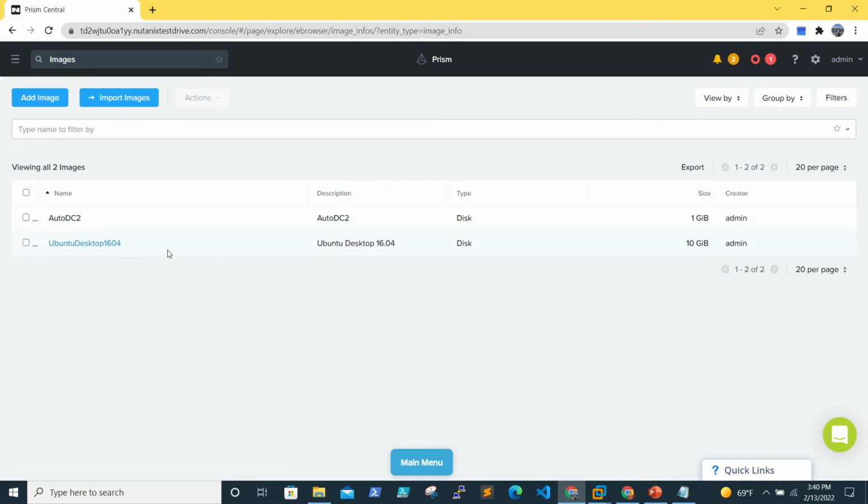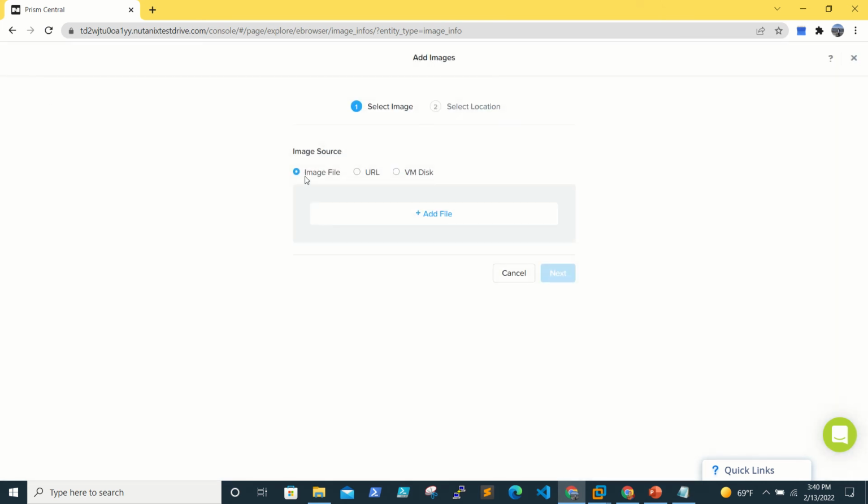Images are nothing but you can upload any ISOs here. Just click on add image, and if you select a file, click on add file, and it will take you to the place where you are accessing this URL, and you need to select the particular ISO and upload it. You can also give the URL. If you have a URL, you can give it, or if you have a VMDK, you can select the VMDK from here. So pretty simple to do this stuff.